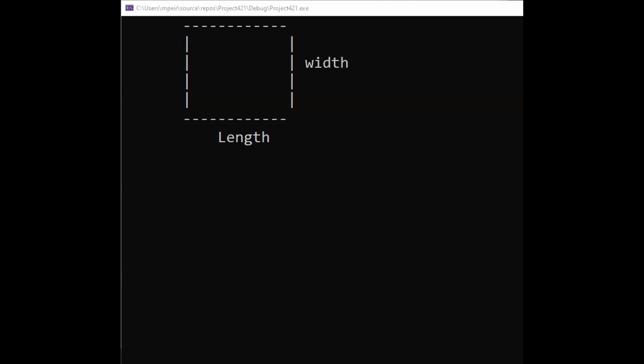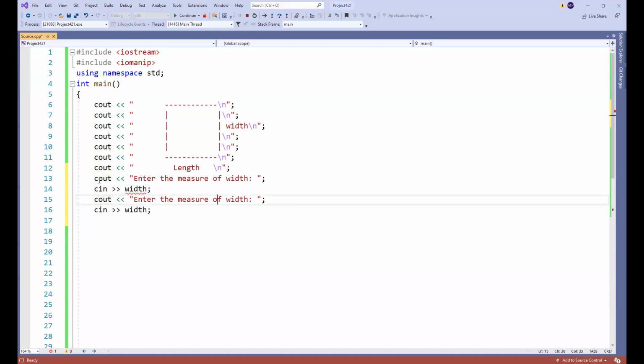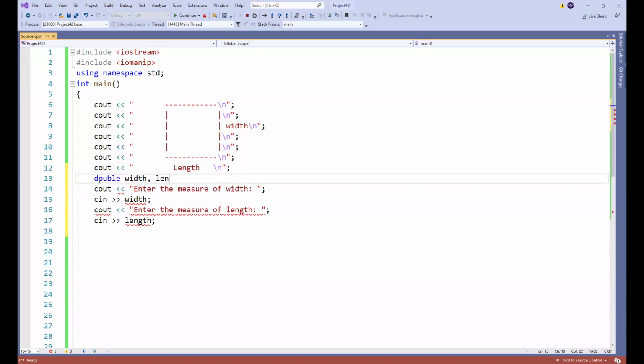So I want to ask the user to enter the measure of the width. I can use a cout statement to do that. I say cout. And then I get the width. I want to ask the user for the same thing. And I get the length. I need to define 2 different variables here. I say double width, length.